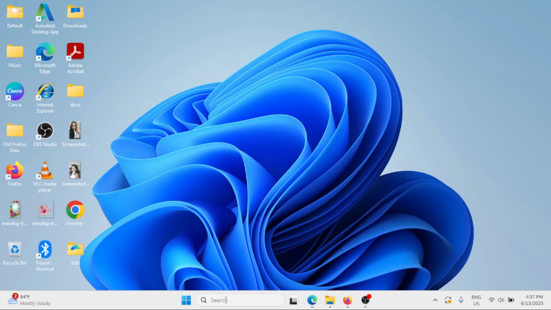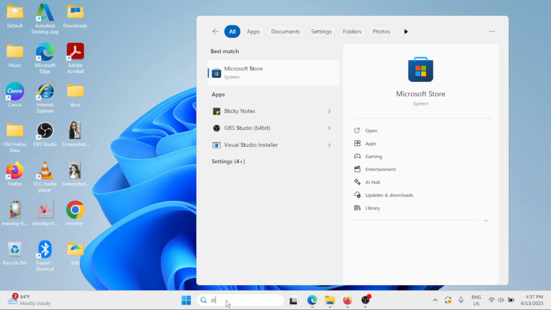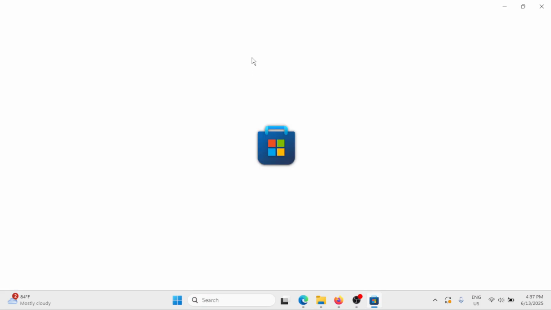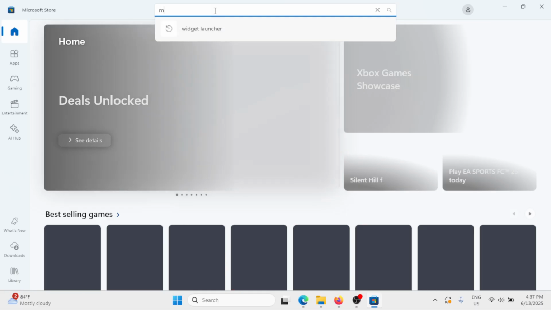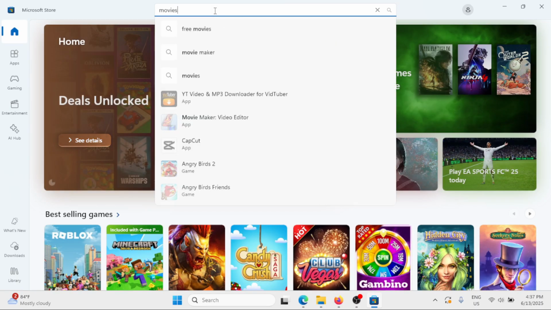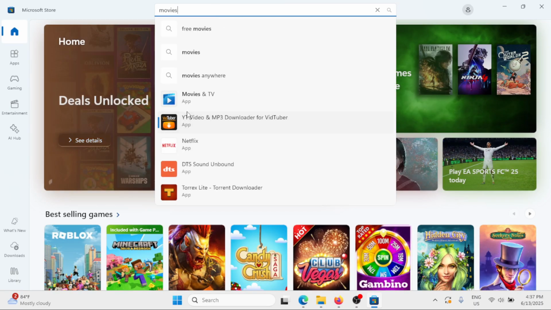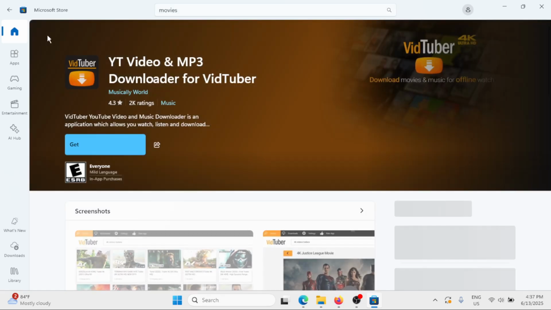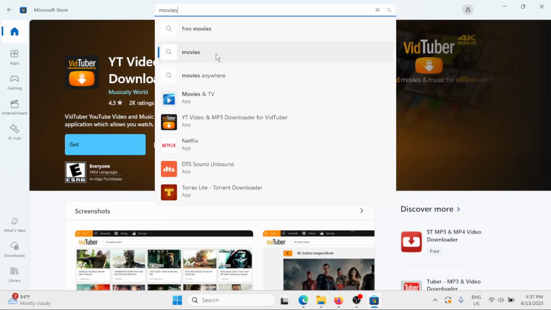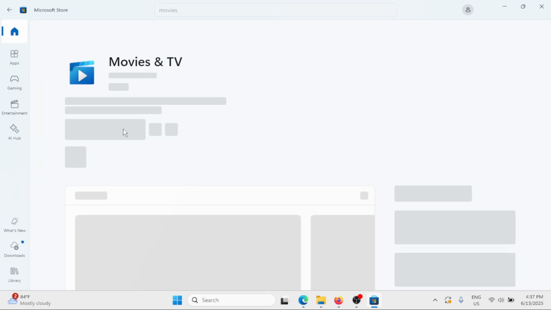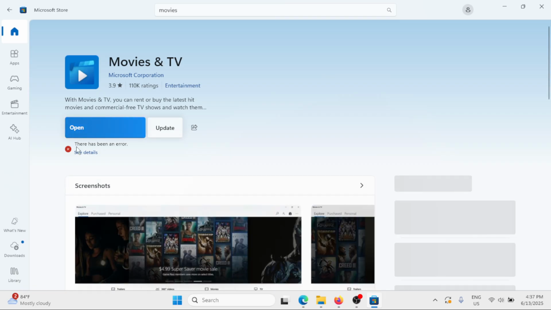Once uninstalled, go to the Windows search bar and type store. Click on it under the best match. Then simply search Movies & TV. Oh, not this one. And install this into your Windows.